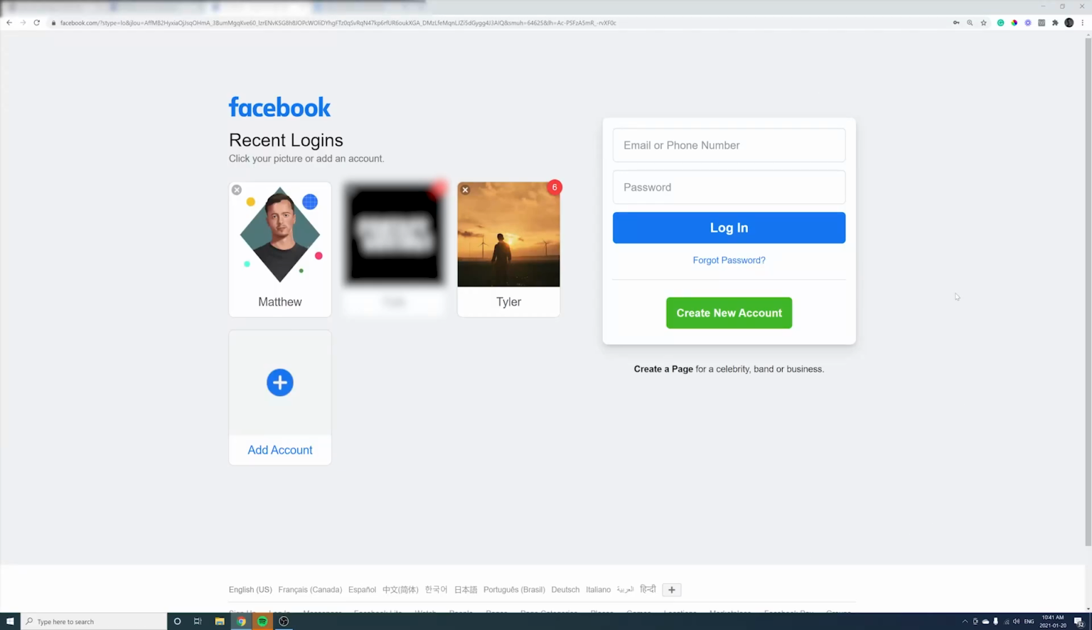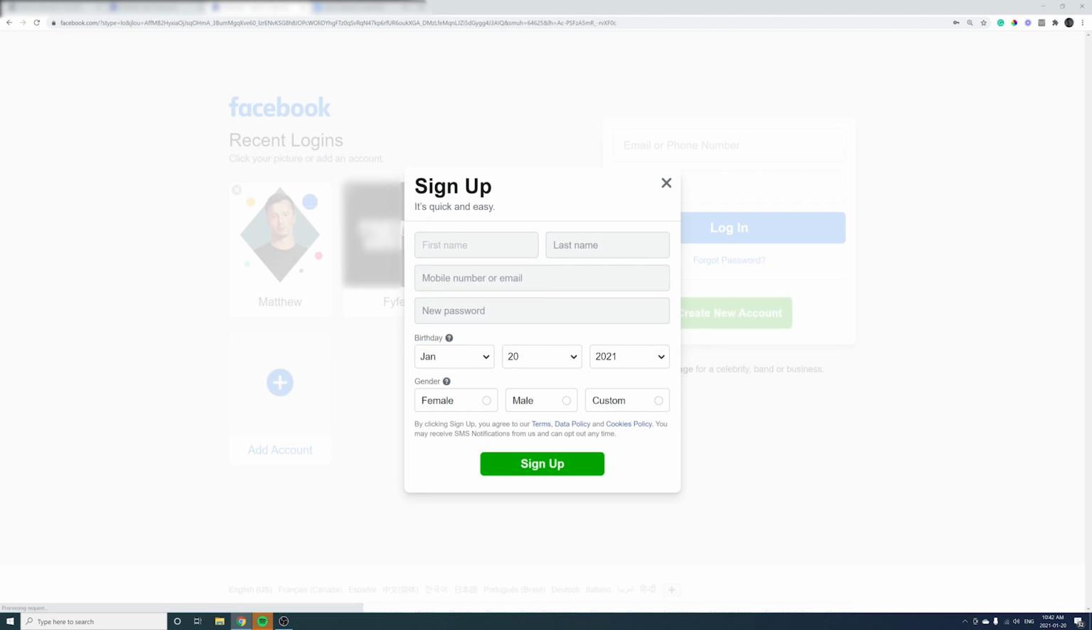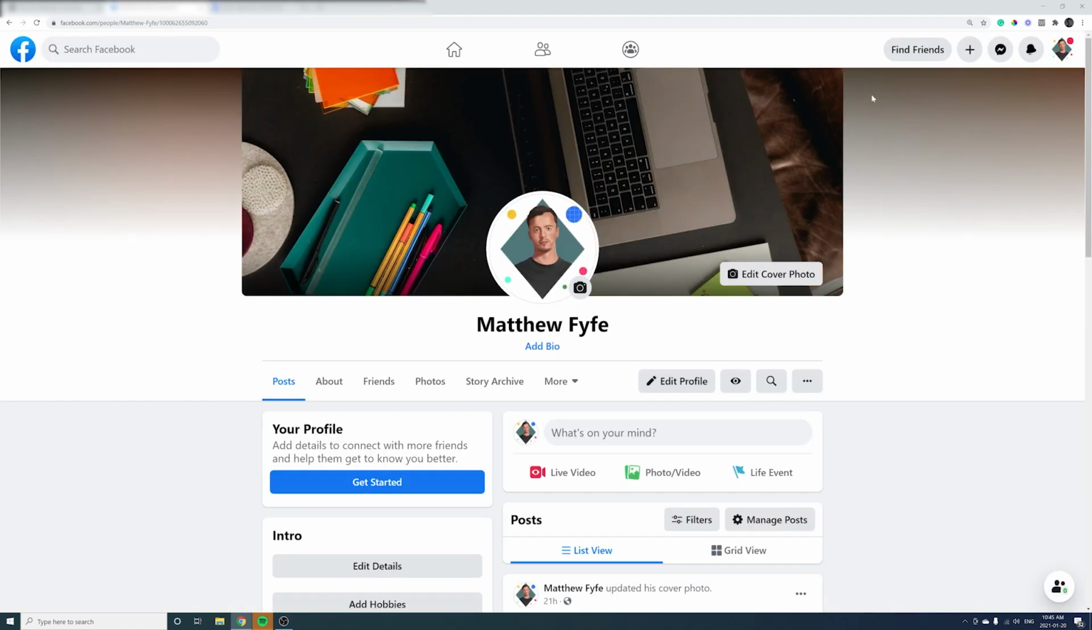So if you don't have a Facebook account, you're going to need one to begin this process. If you don't have one, just head over to facebook.com, click the big green button that says create new account, and you know the drill. Give them your information and click the green button that says sign up. Once you're done setting up your account, you should have something that looks kind of like this.